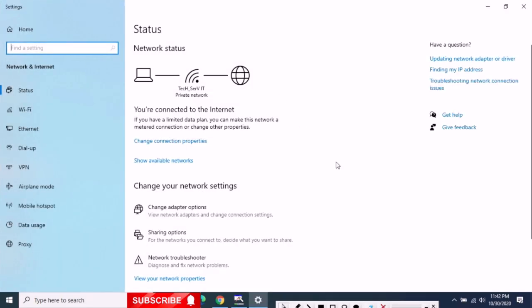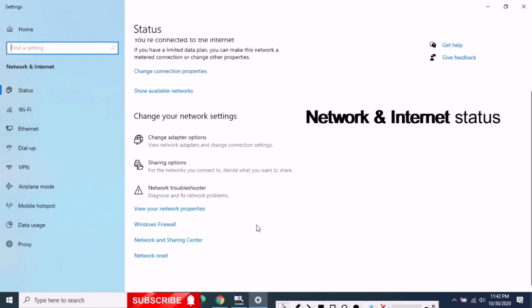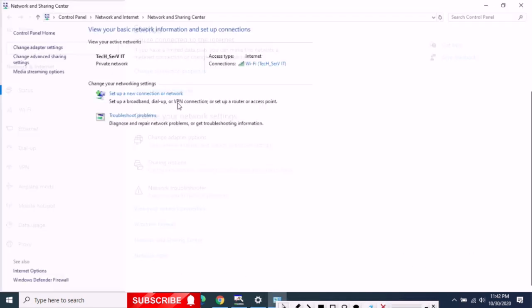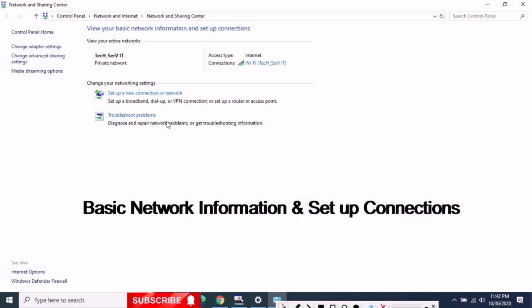After clicking on that, we will see the Network Status window. Scroll down, and there you can see the Network and Sharing Center option. Just click on that. After clicking on that, you will see your basic network information and set up connections.